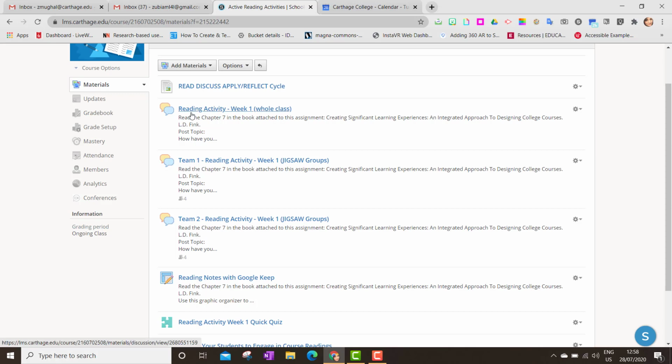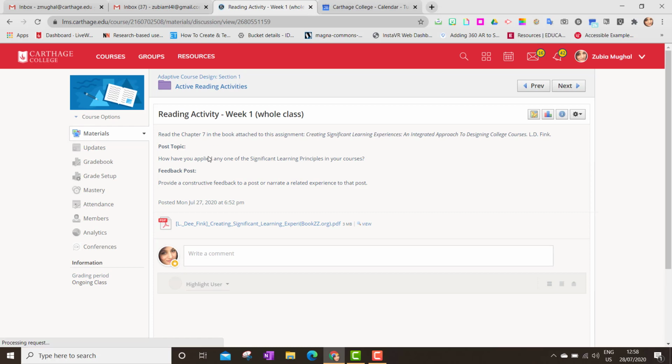So here's another strategy: creating a reading activity. For example, you call it reading activity week 1. This is for the whole class. Students click here and they are taken to this question that says read chapter 7 in the book attached to this assignment, Creating Significant Learning Experiences: An Integrated Approach to Designing College Courses by L.D. Fink.